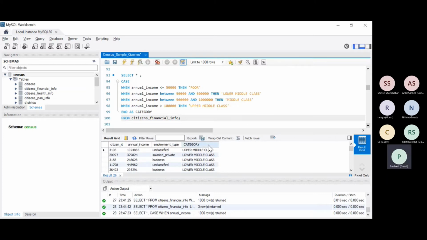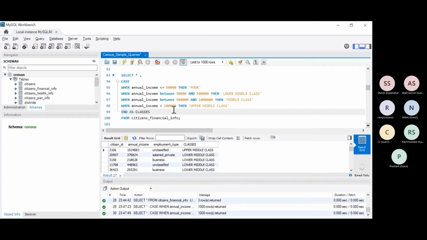So this is how the fourth column is inserted. The column name is category, and with as, I could call it anything. Let me call it classes. If I run it, the name of the column is changed. So that's the utility of the case statement. This is what the syntax looks like, and then finally we end up with from which table.